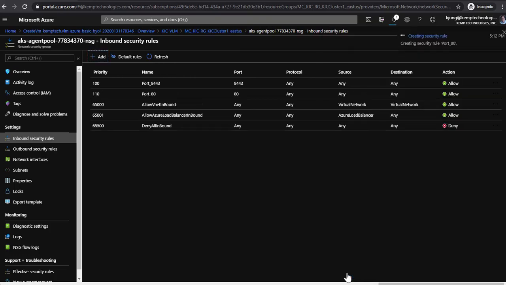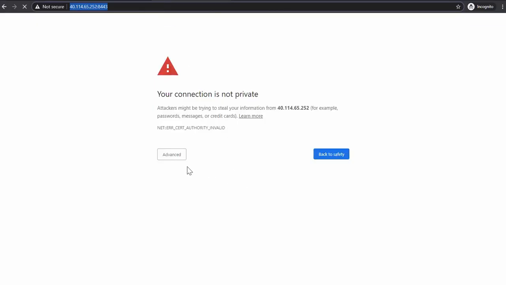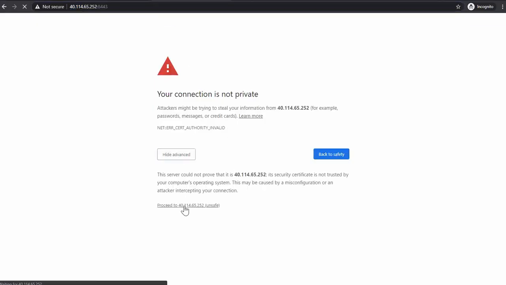Okay, now that we have both of those ports open in our inbound NSG rules, I can just go ahead and grab that public IP address of the LoadMaster and connect to it via my browser over port 8443.